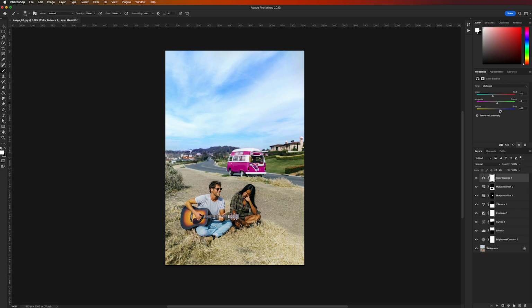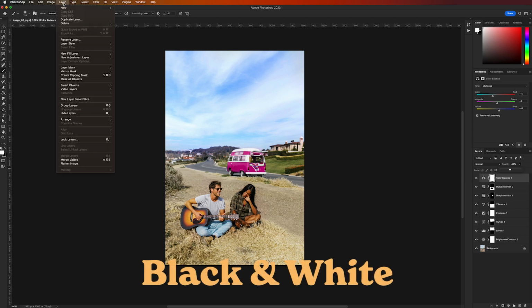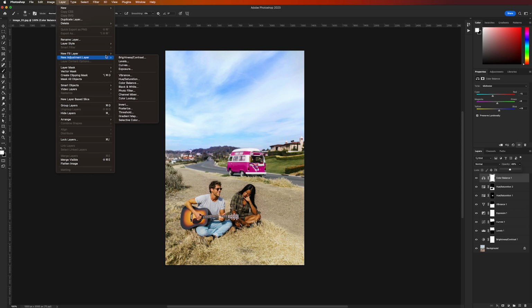Now we don't want to go overboard with this, so we'll just lower the opacity to about 50% to make it look more natural. So let's keep going down the list and select black and white from the adjustment layer options.